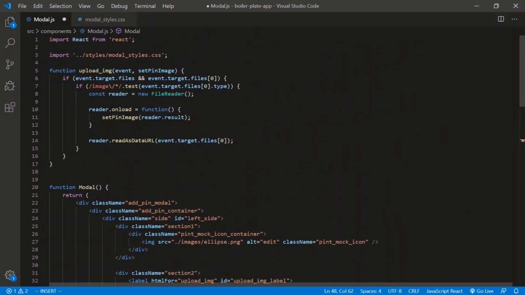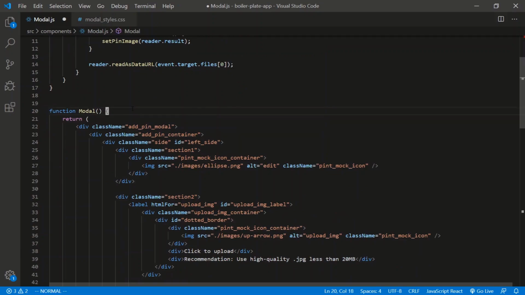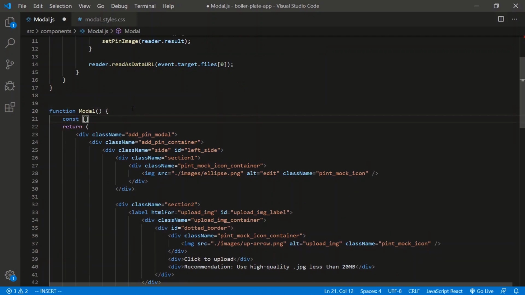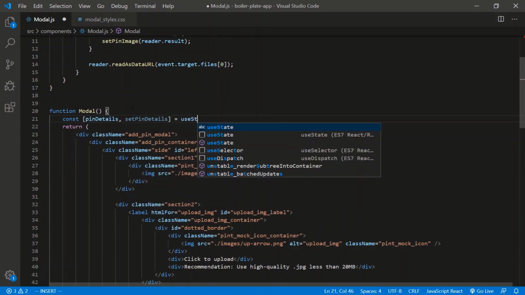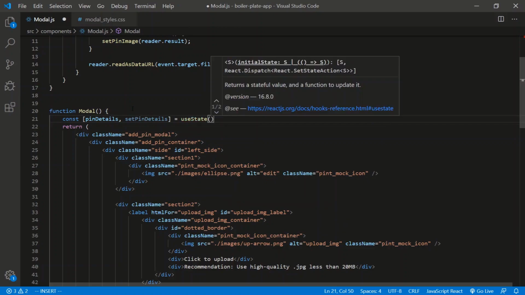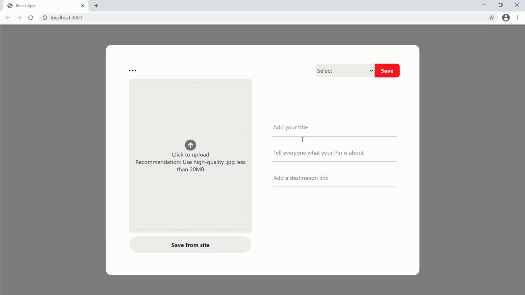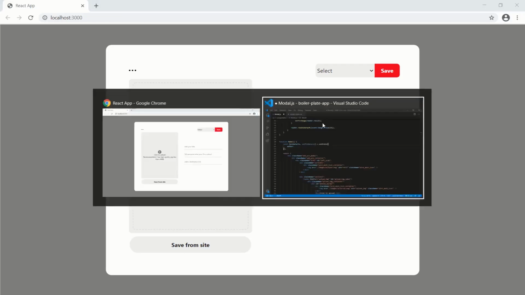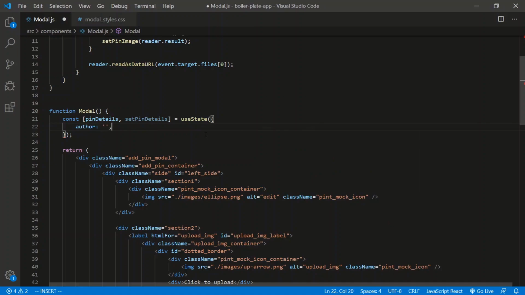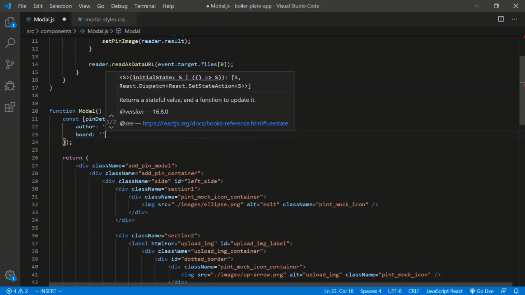Let's define that now. So let's get the useState module in there. Use state. And let's do this. Const pin details, set pin details equals use state. And we'll do an initial state for the pin details. So of author, we're not really including an author in here, just future proofing. So every pin has an author. It has a board. Let me do this.